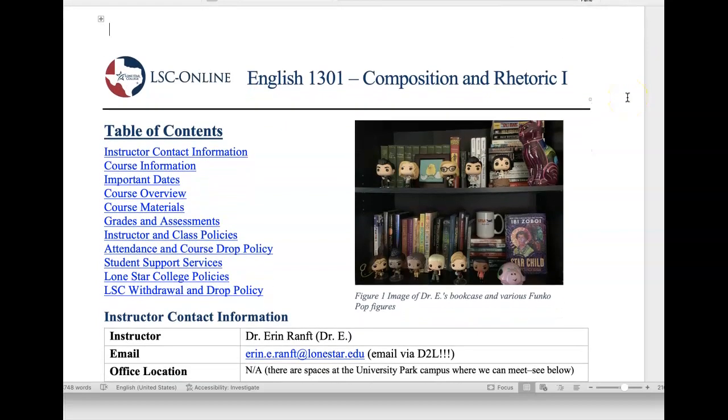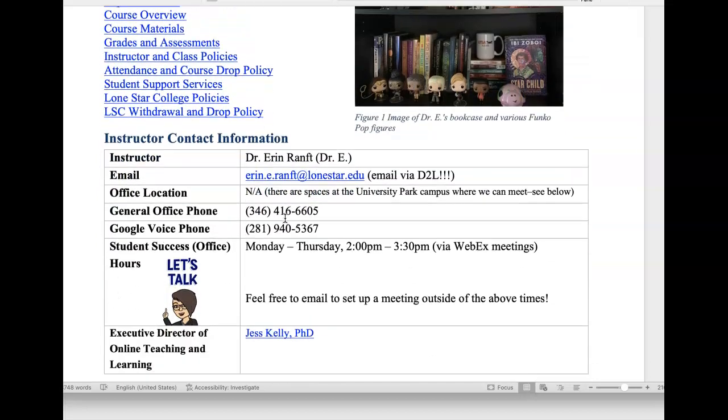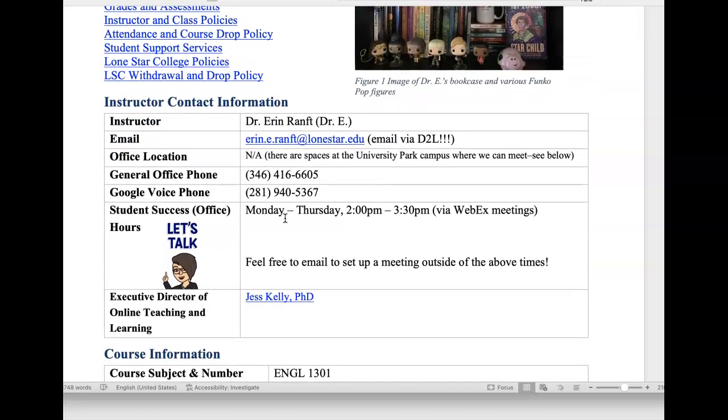I've tried to organize it in a way that's easy to search, easy to go through, with some hyperlinks that take us to different places. So you'll always have that course information available. You have information on who to contact should you need to, in addition to me. I do have a Google Voice number that I use during office hours. I have a general office phone number that we have to put here, but because we work remotely, it's just easier to use this number in those times of office hours.